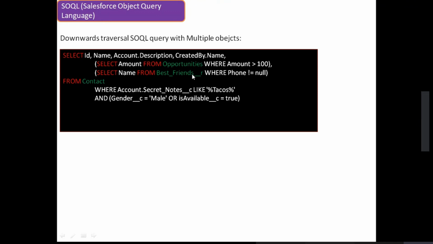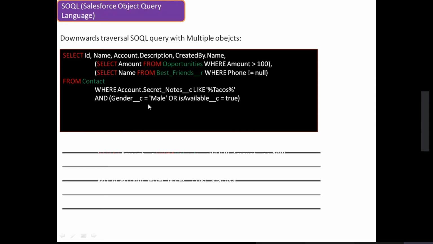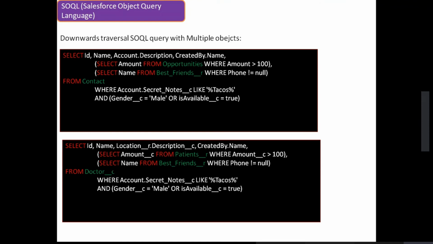So select name, and this is the second object, a custom object, BestFriends__r, which is a custom object. Here we have one criteria: phone not equal to null. Only records that have phone not equal to null will be fetched and showcased. And at the main object also we have a query. This is important, and we will discuss this in a moment. This I have not discussed, the dot we have not discussed. We will see that quickly. This is another kind of query. You can just take a screenshot if you want. Just try to analyze it.